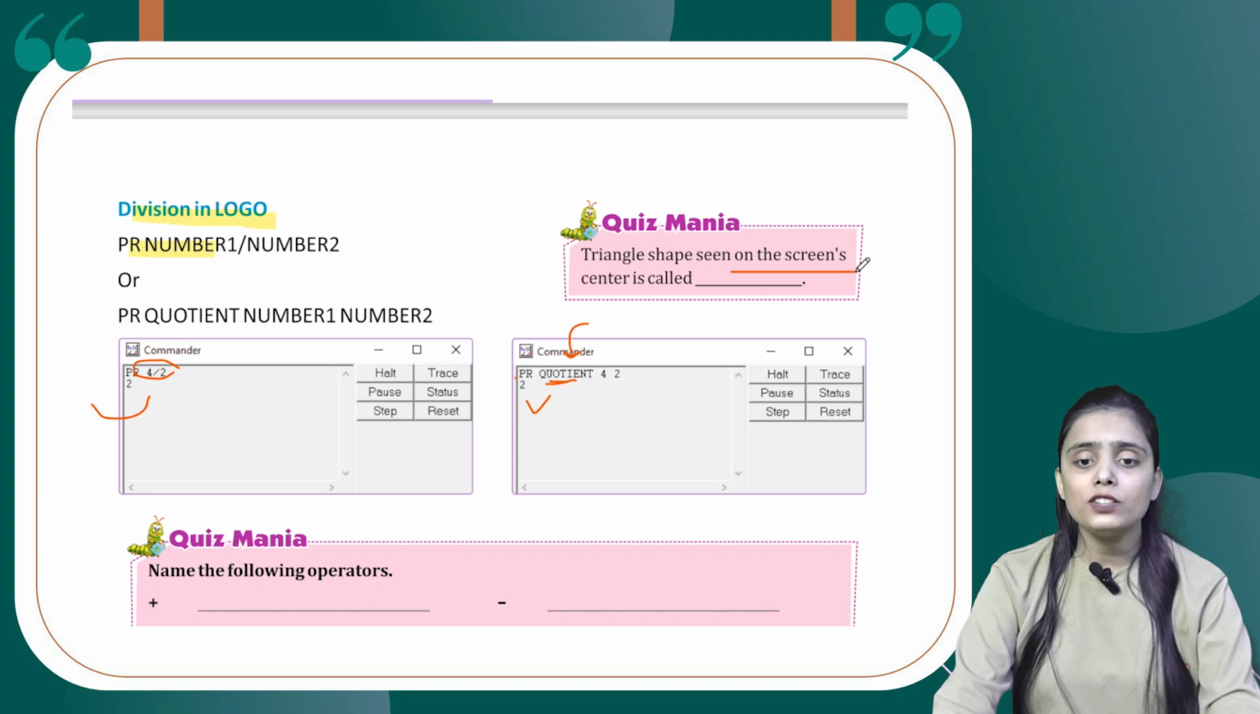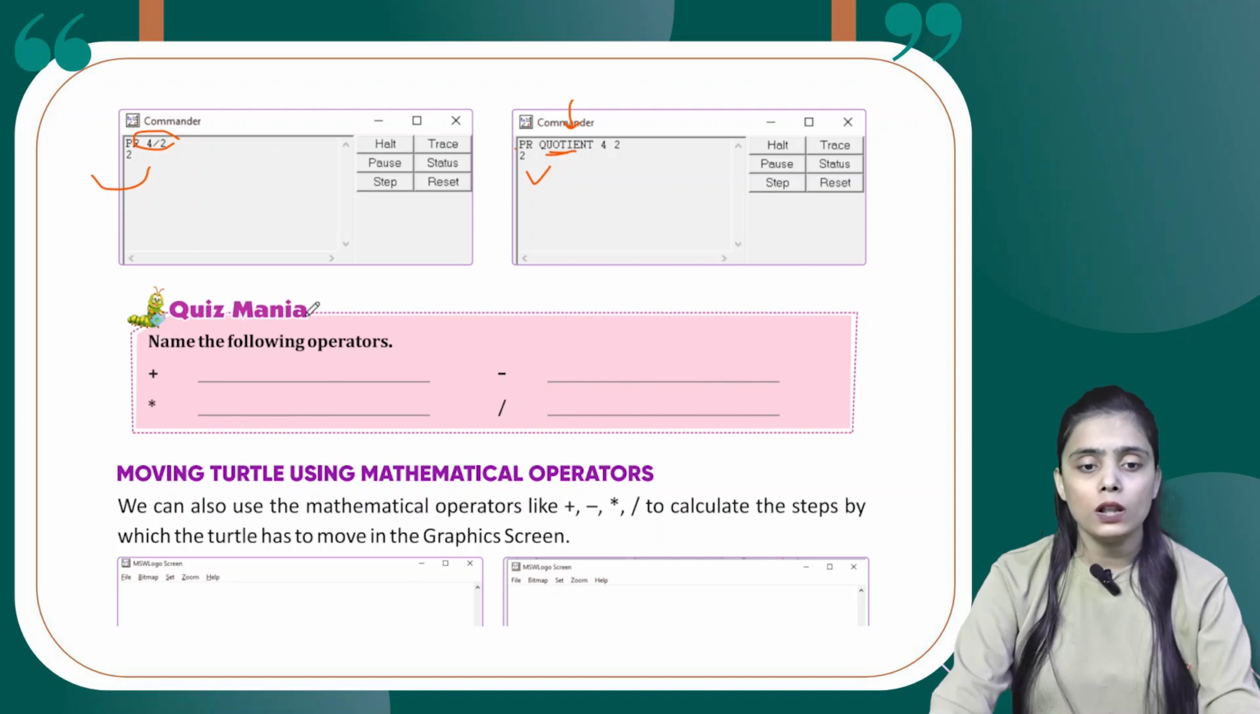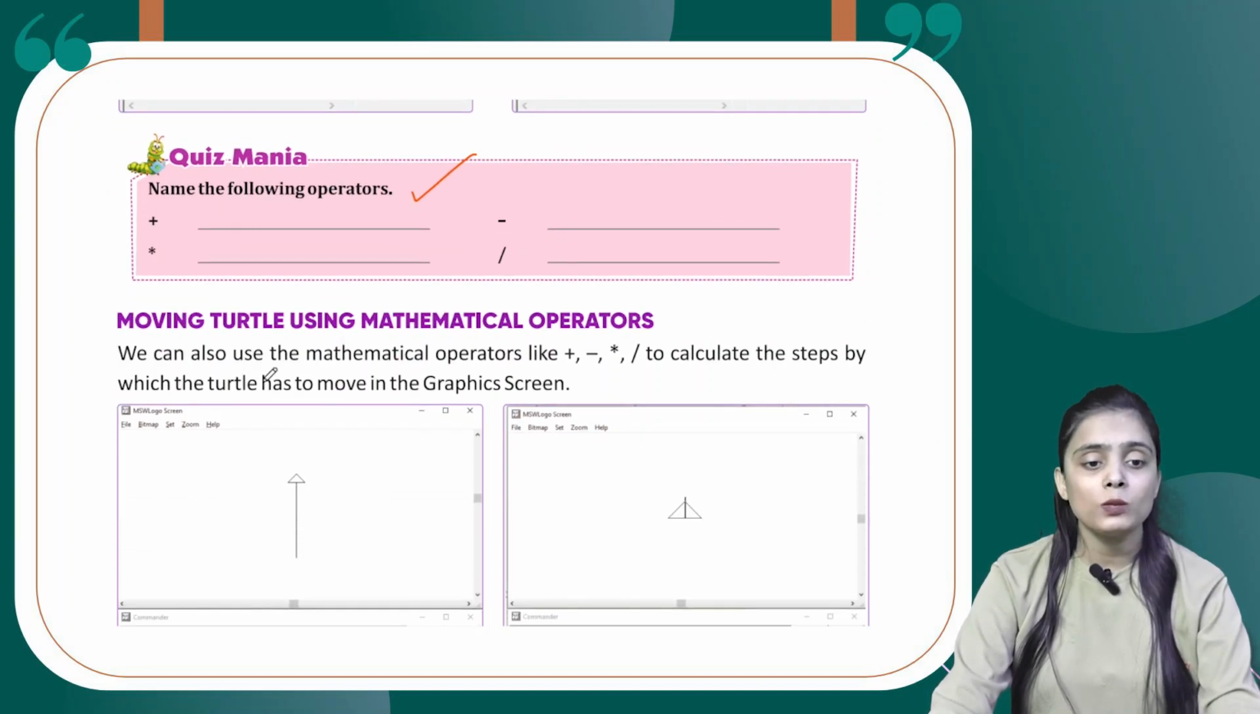Now, the triangle shape seen at the center of the screen is called, what do you call it, it is called the turtle. Now Quizmania: name the following operators. So I hope you will be able to write the names yourself.